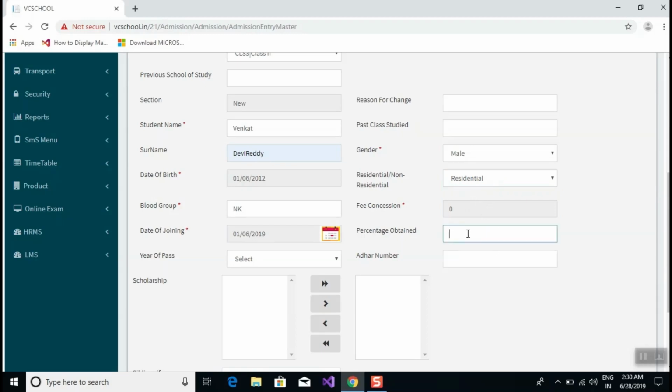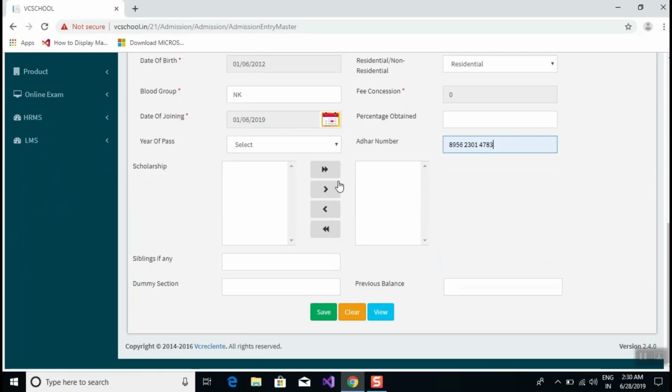Percentage obtained in previous class: how much percentage that student obtained, we need to enter here. In the Aadhaar number field, we need to enter that particular student's Aadhaar number. Here we have scholarship. In some schools, some scholarships are available, and students undertake some test and are provided some scholarship. If students have scholarships, then in scholarship master we can enter that and select which scholarship is applicable for that student. Here we didn't have any scholarships.